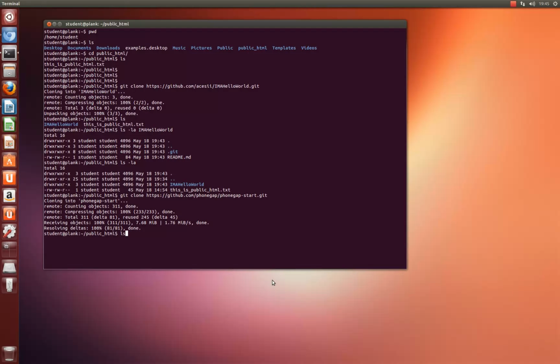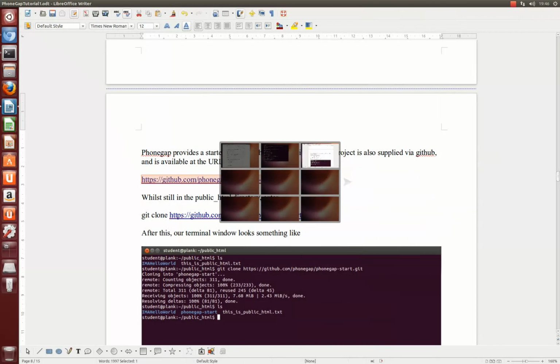And I type ls. You can see I now have a PhoneGap start project as well. If I do an ls PhoneGap start, you can see it's got a license file, a readme file, an updating file, and a www directory. If I list the www directory, you'll see that it's got a file called config.xml, an icon, an index.html, JavaScript directory, and some other useful tools. CSS folder as well, of course. This is the actual starter project in this www directory.